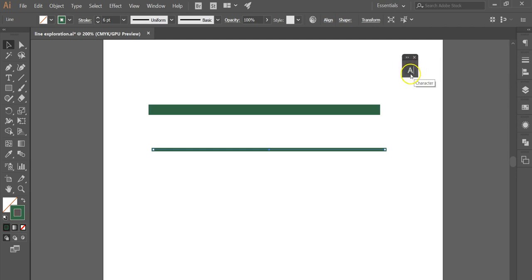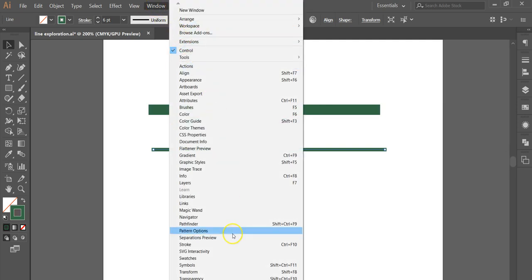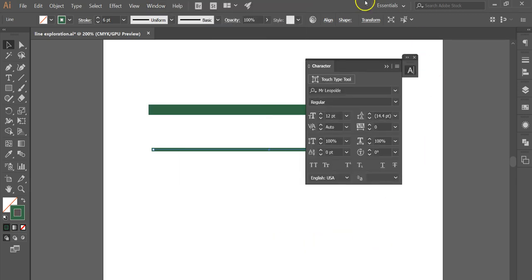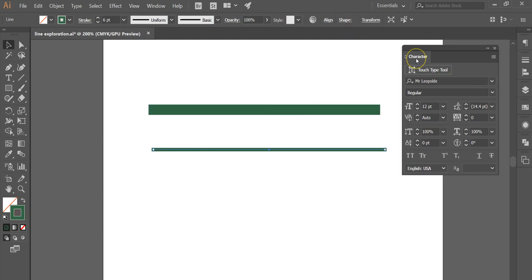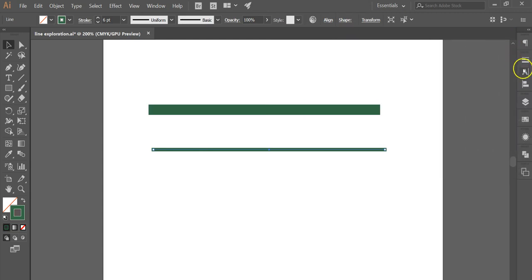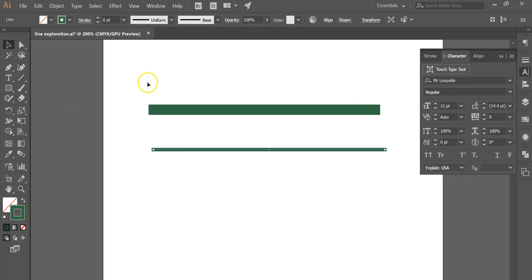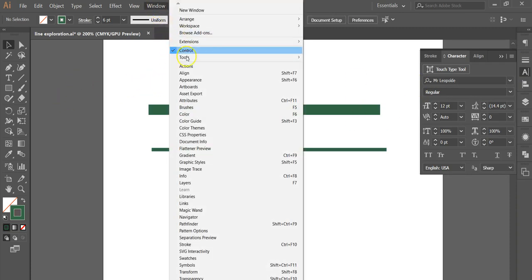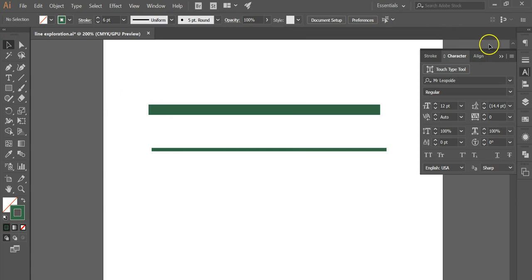Say the Character panel went missing. I'll deliberately make it go missing. You see it's not there anymore. Here's where I find it. Here's where you find all the panels. So I'll go here to Type and then Character. And now I have my Character panel back. I can redock it, and there it is right there. So that's a really important thing to remember. This is where you'll find all your panels. And you can see there's lots of them. You don't want to have them all out at the same time because there are some of them that you may never use, and some that you're going to use all the time.